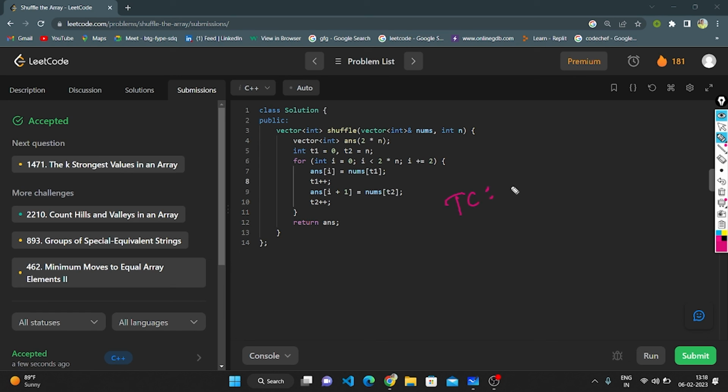Let's understand the time complexity and space complexity of this logic. The time complexity is big O of n because we are iterating over all the elements of nums once. Space complexity is also big O of n. We are creating a vector of answer, which takes space of big O of n.